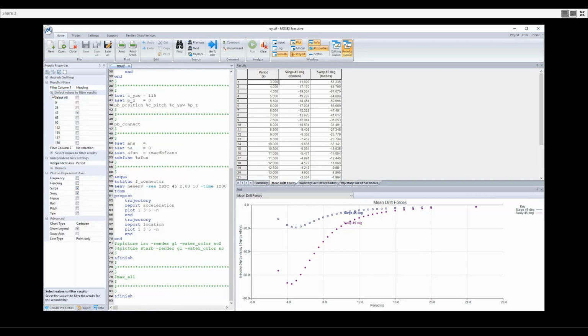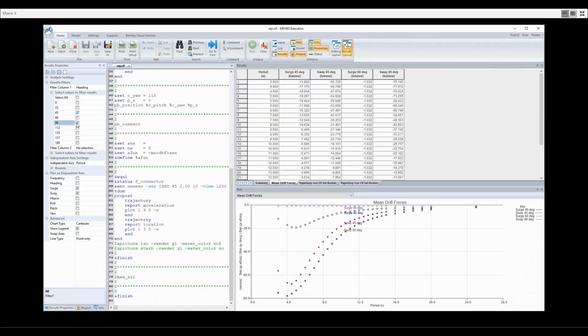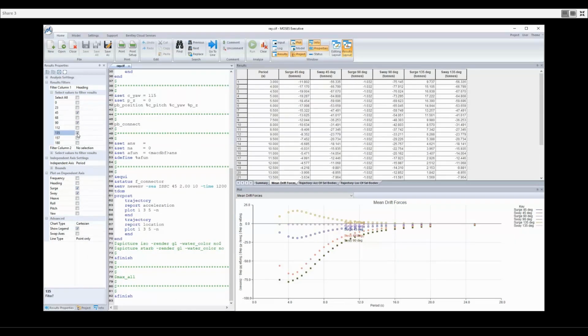I can change that. And so at the moment I'm looking at mean drift forces at 45 degrees. I can also look at 90 degrees if I so wish, and 135 together. And you can see once I've done that, both my table at the top, my results table, has expanded out to show all the data that's available to us for those different headings, but also the mean drift forces plot immediately below that now shows the surge and sway for all of those headings that I have described as well on one plot.